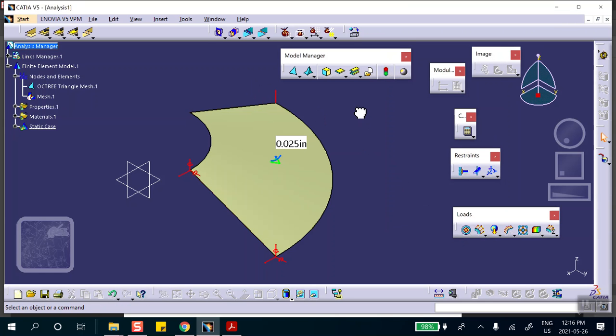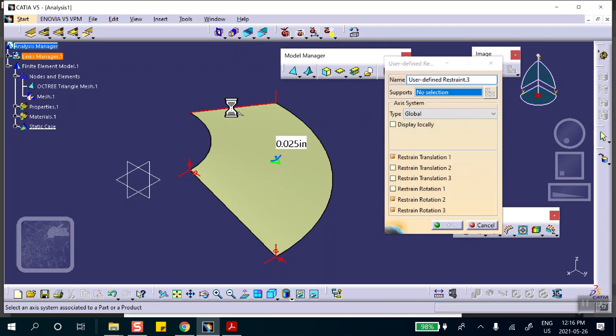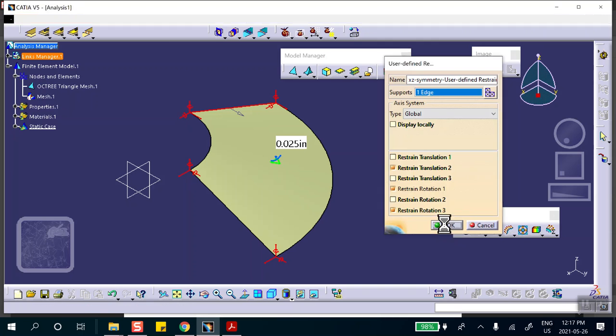The other side is in the XZ plane. So let me make this XZ symmetry. And XZ means it does not move in Y, and the rotations are opposite. XZ plane means it does not go in the Y direction, and rotations opposite.